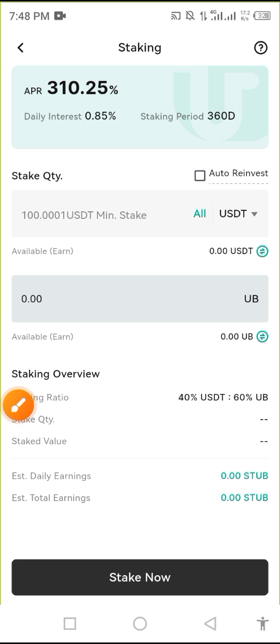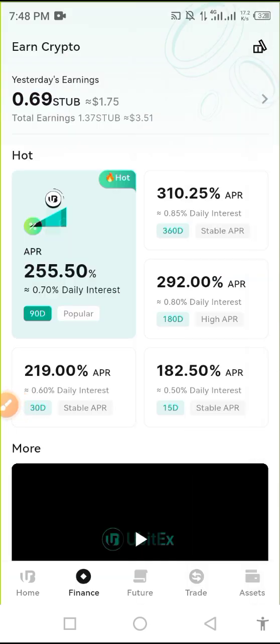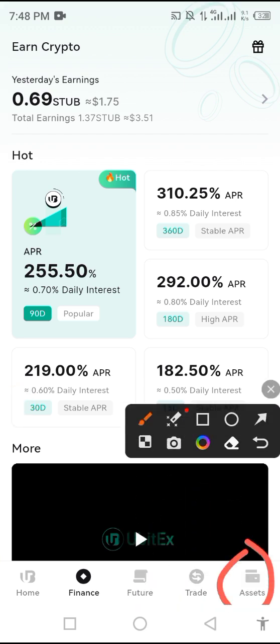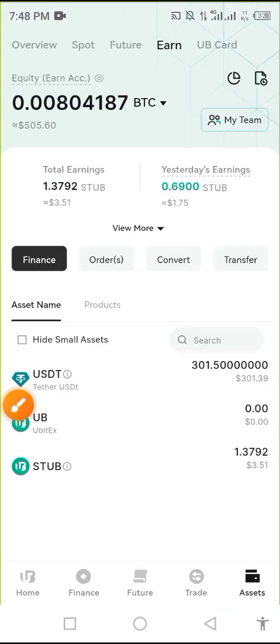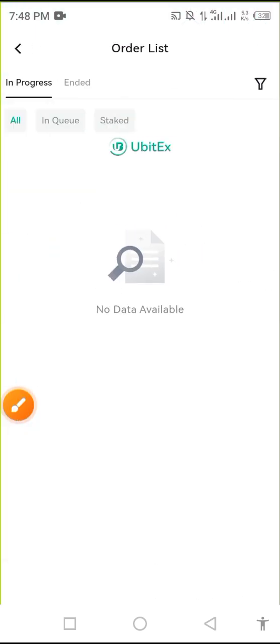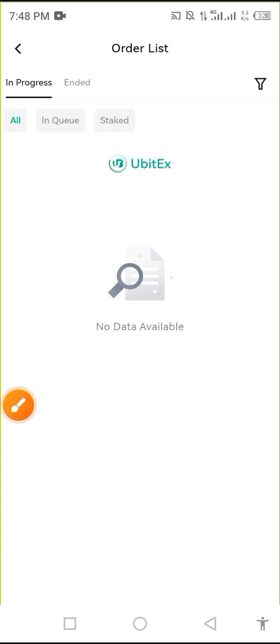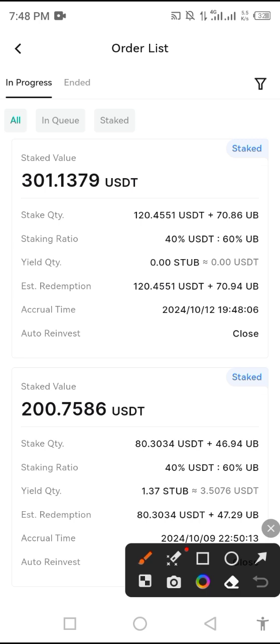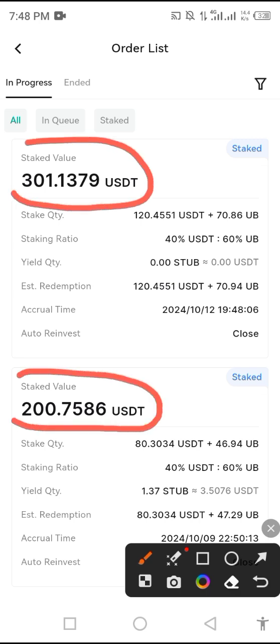So how do you check what you staked? You can still come to this N. You can still come to this assets here. You come to this N. As you can see what I staked. The money that you are earning will be here. So you click on this order. You see what you staked.